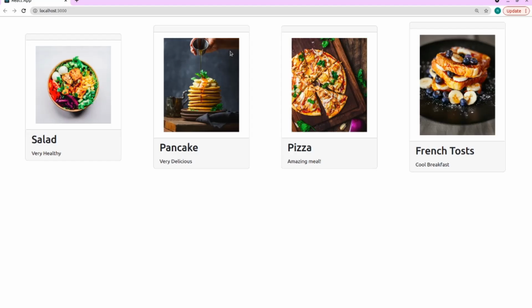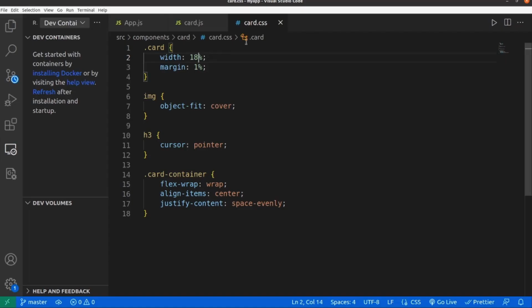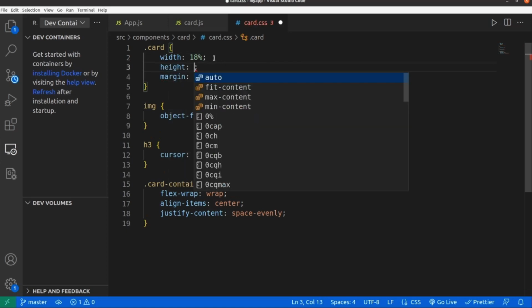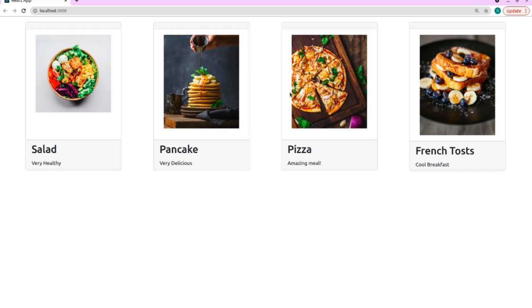And the last thing I want to apply is the height of my cards. Let me set the height to something like 400 pixels and perfect. And that's all. You can also add more props and customize your own card components.